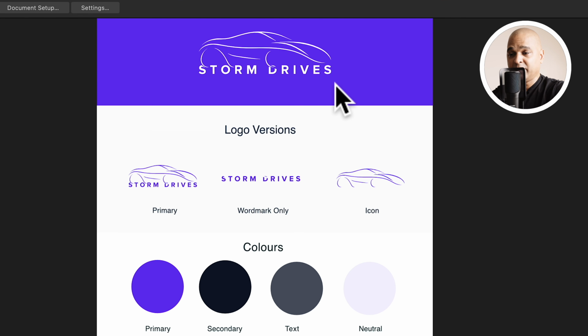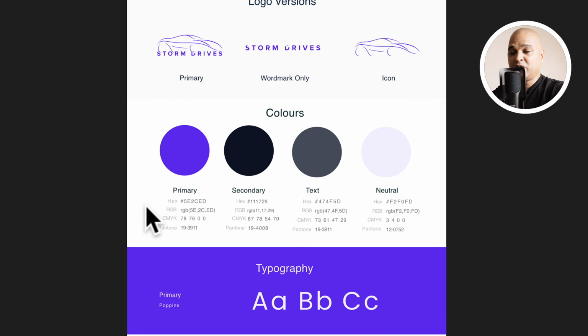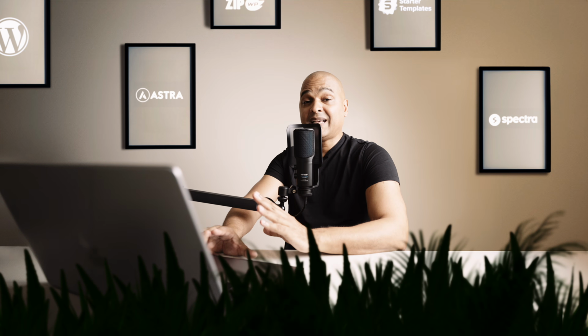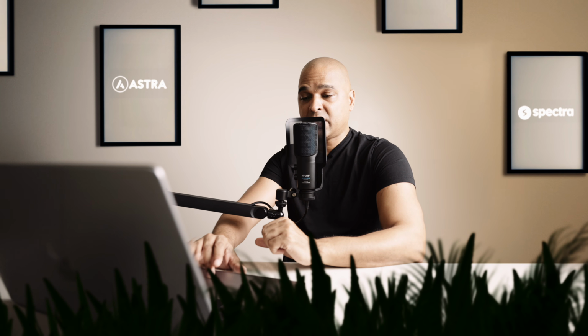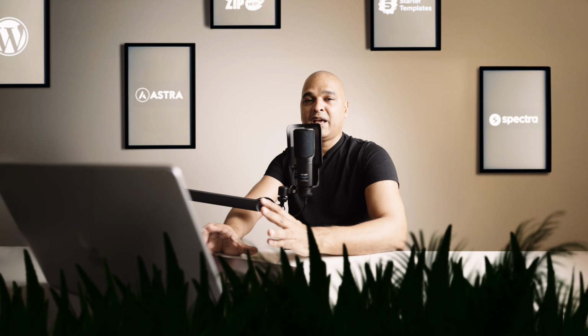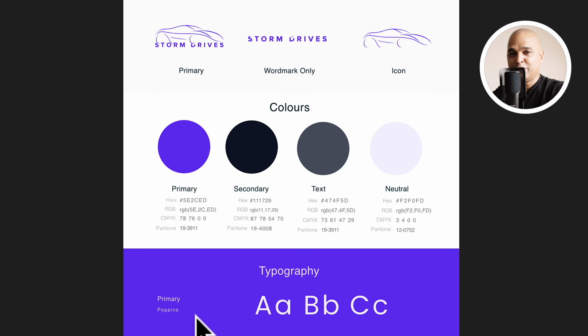So very modern. So I got the logo versions, I got the colors with the various codes because yes, for computers, colors are codes. And what we're really interested in is the hex code, the one you see right here. And that will help us tremendously later in the process. Next, we have our typography, and here it's very simple. We have just one font, but you might have 1, 2, or 3, even though I really do not advise more than 2 different fonts.